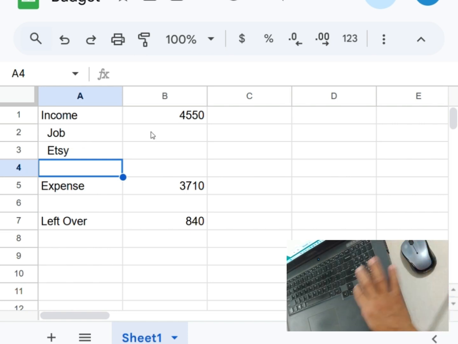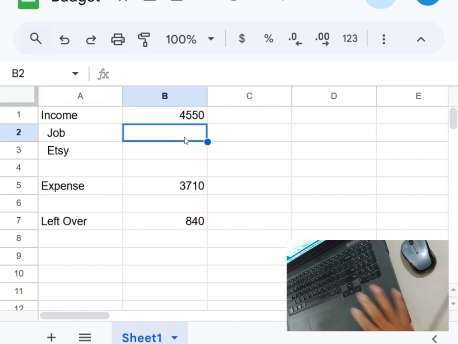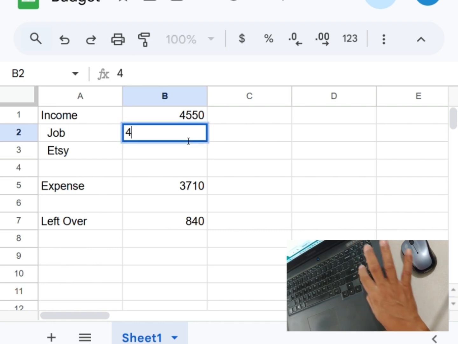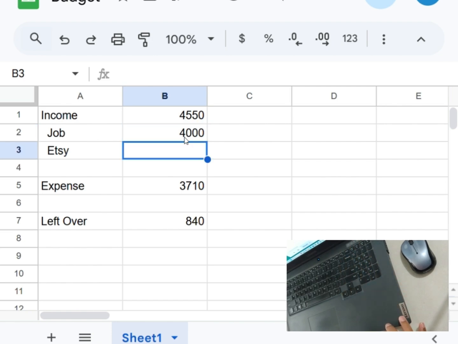Let's go put some numbers in there. So I'm going to go over to job and enter, let's see, we'll go back to the 4,000. And for the Etsy store, let's say this month we had 500. We'll work with some even numbers right now so you can see what it looks like.